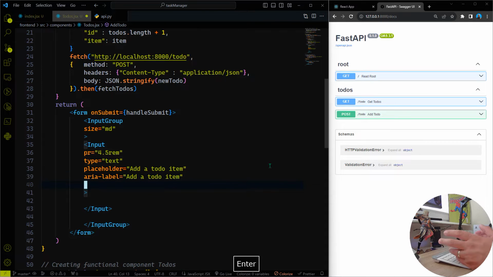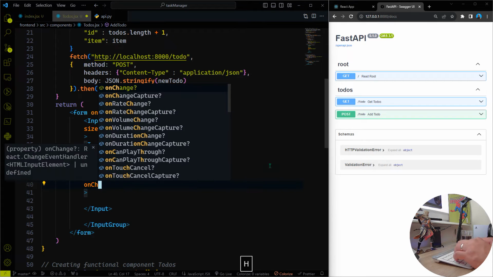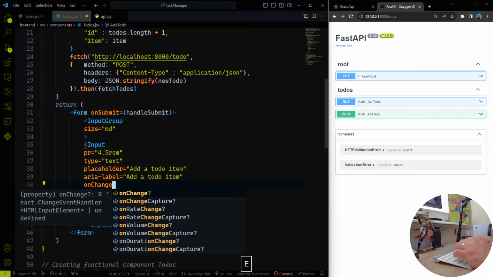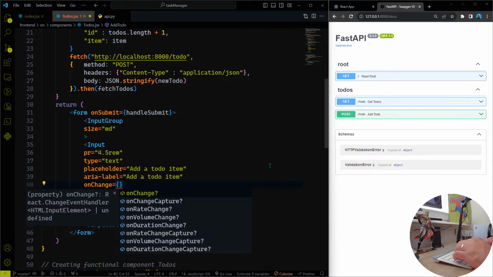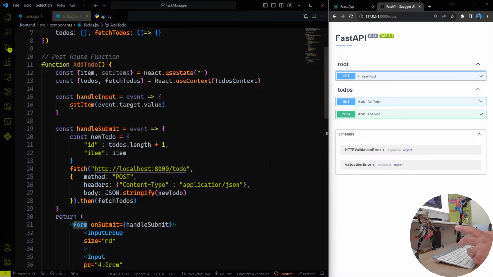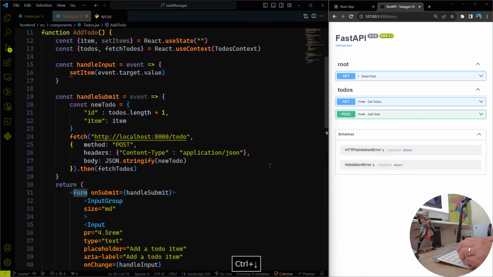And finally I want an onChange listener, so the to-do item value is also going to be updated as your input value changes via that onChange listener. So onChange is equal to handleInput. That is the AddTodo function, right? That's how it should look like.